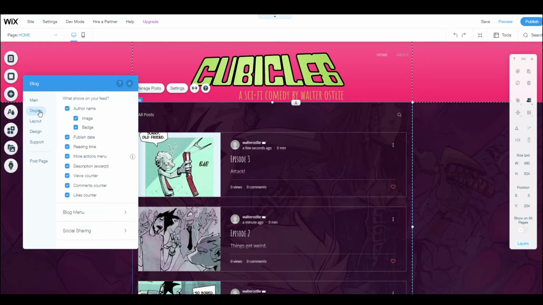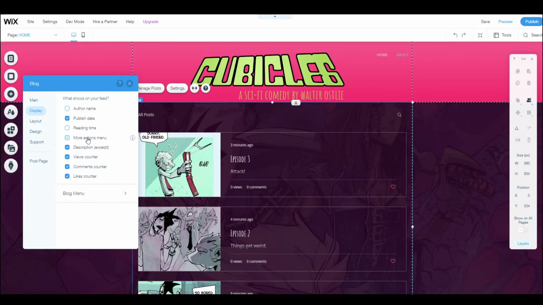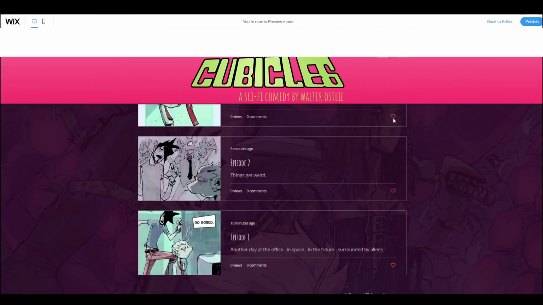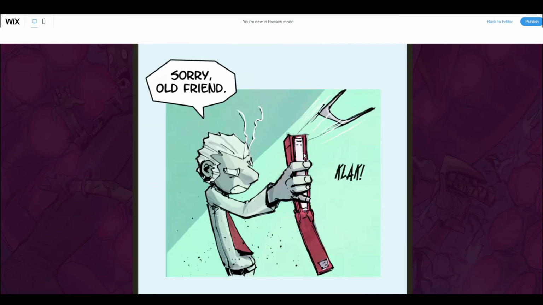Click on the display menu and we can remove some of this information to clear up all of the clutter. We don't need author name, reading time, more actions, all that stuff can go. If you want, you can also remove the likes and the comment counter and all that stuff so you don't get hung up on all of those metrics. Let's preview our handiwork. Click the preview in the upper right hand corner.